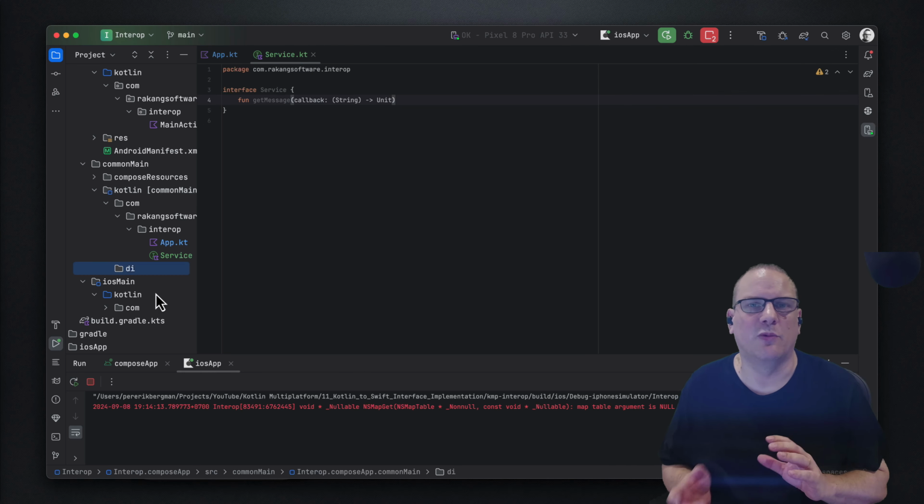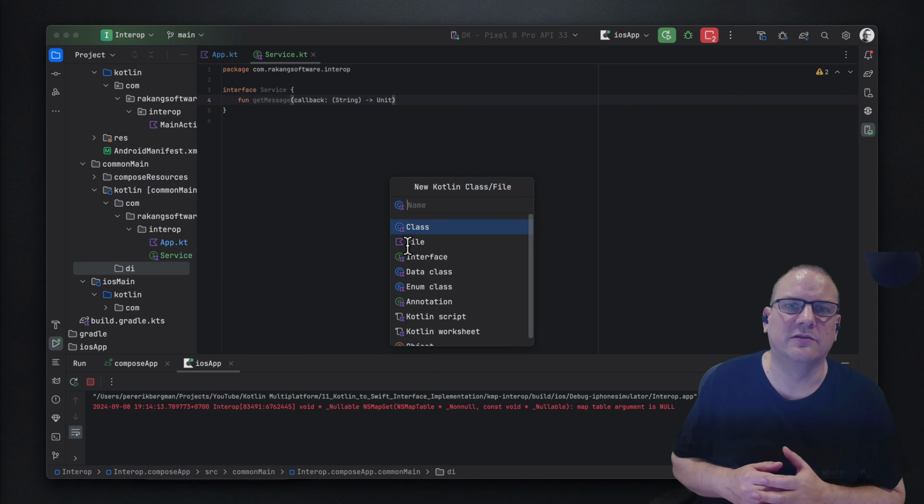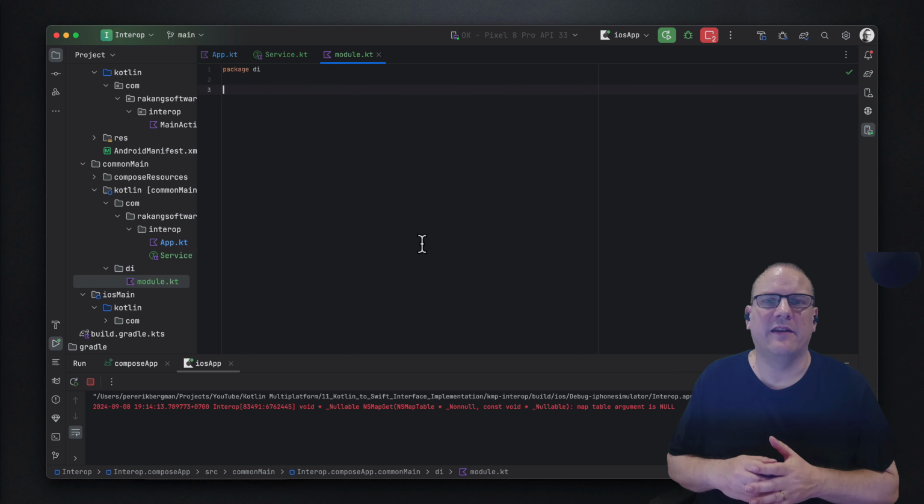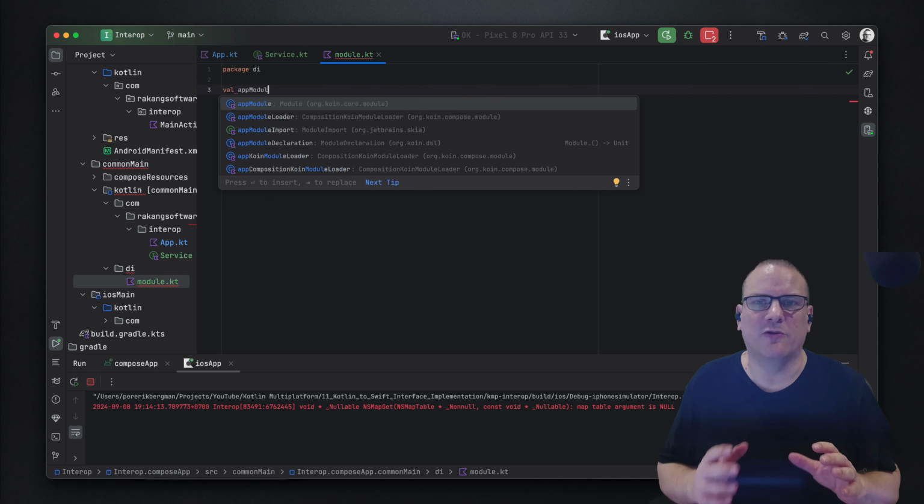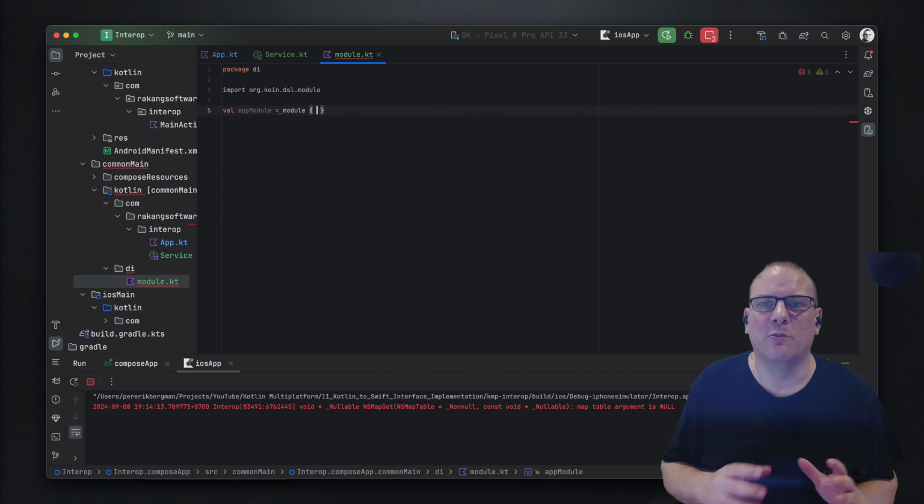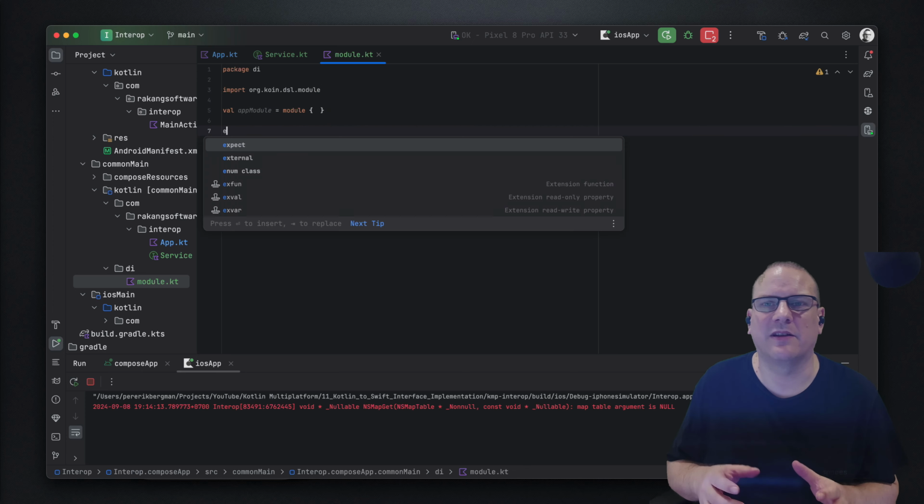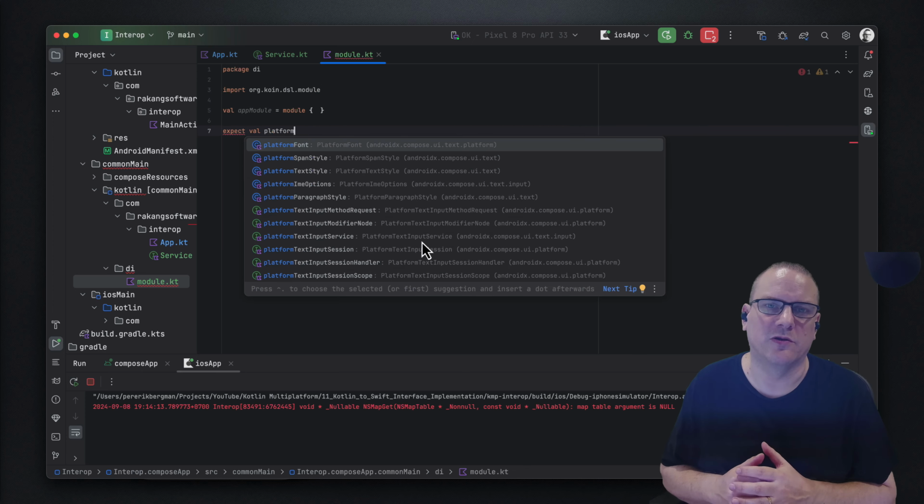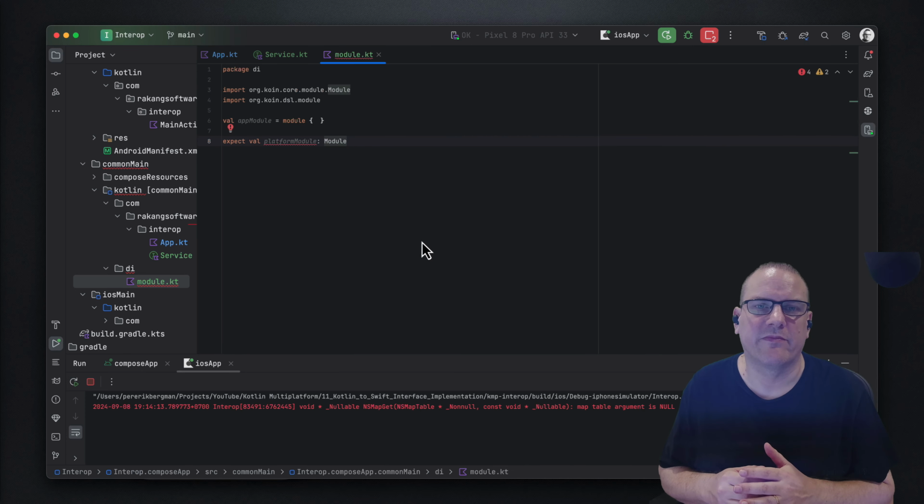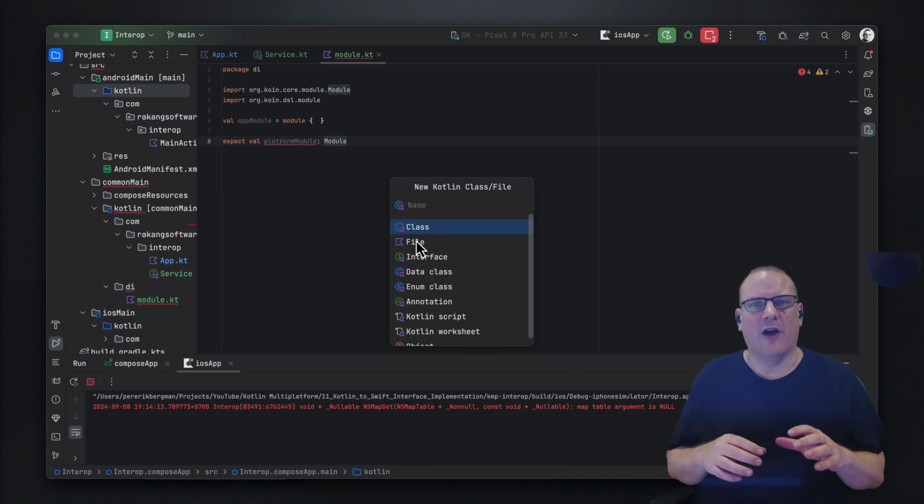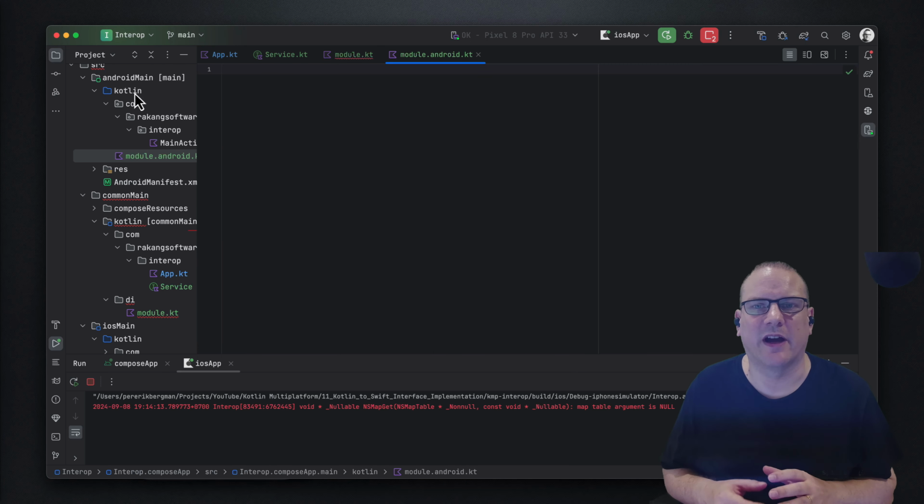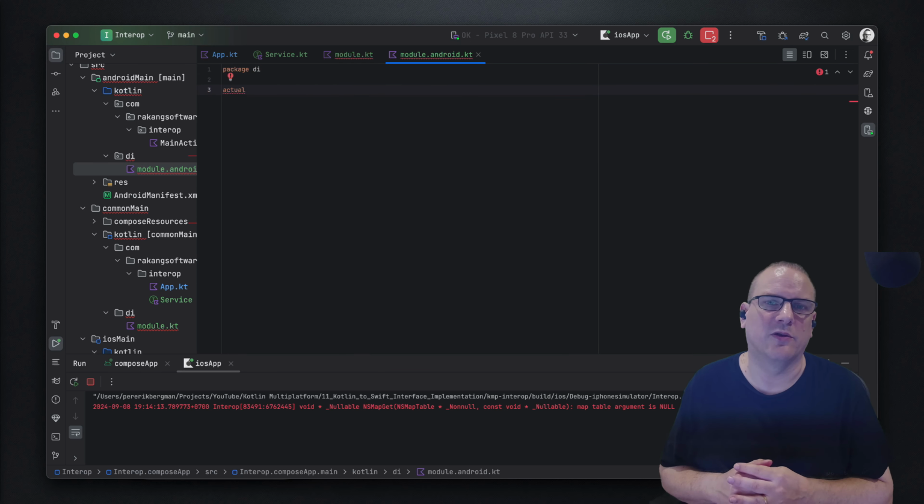Once that is done, we'll set up the dependency injection. We will add an app module where you can add your dependencies for the rest of the project, but we also need to add an expected module called platform module. We can now add the actual implementation on the Android side, and then we will do the same for iOS.